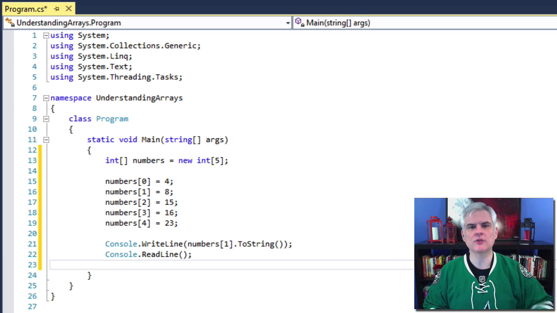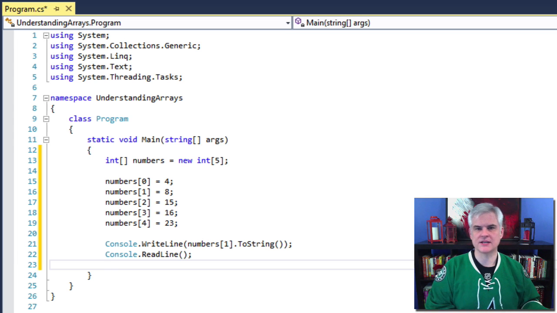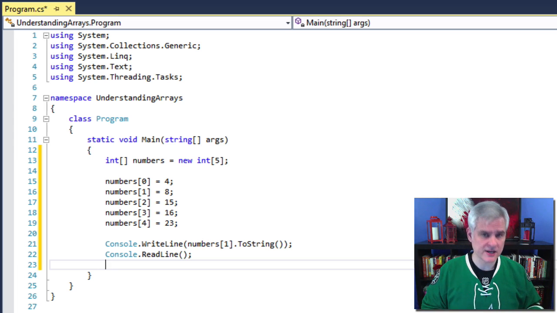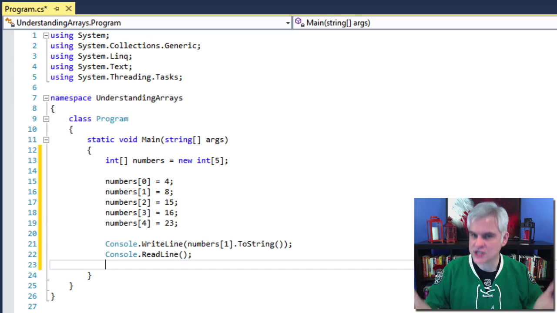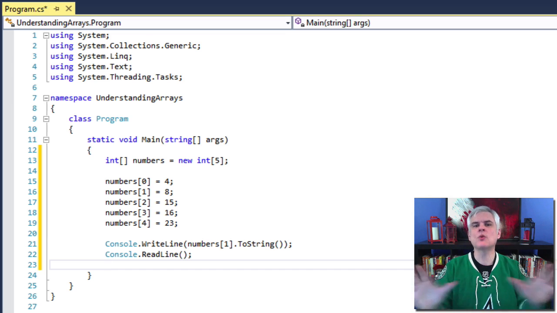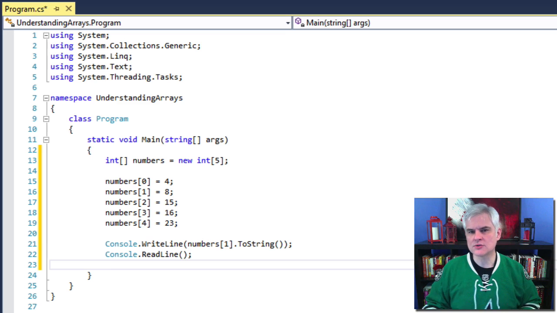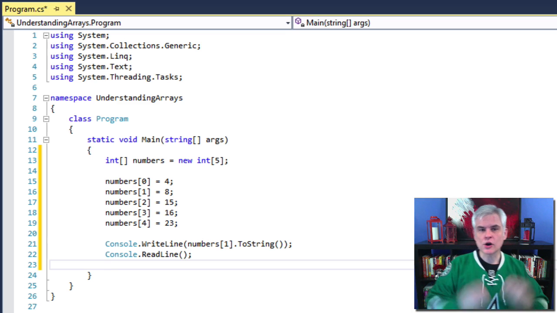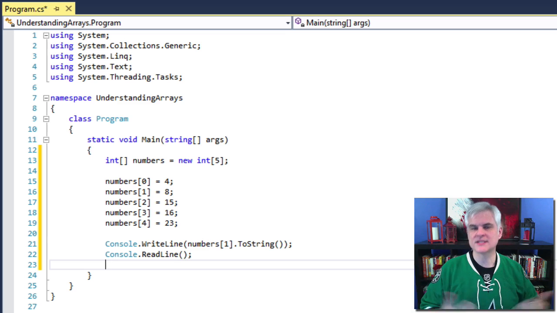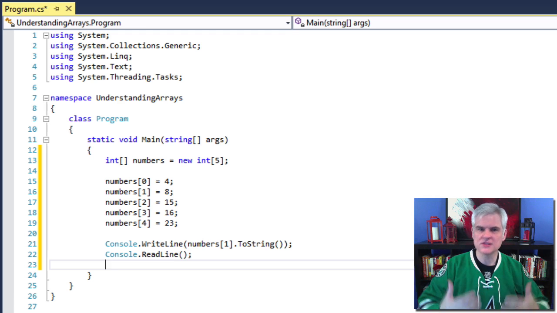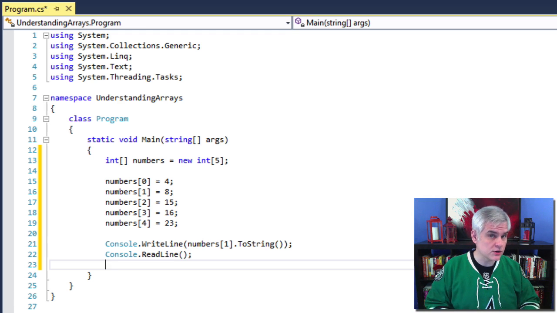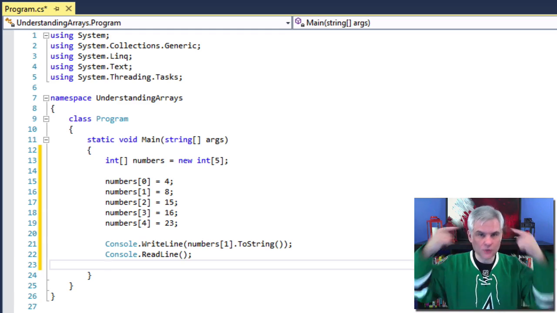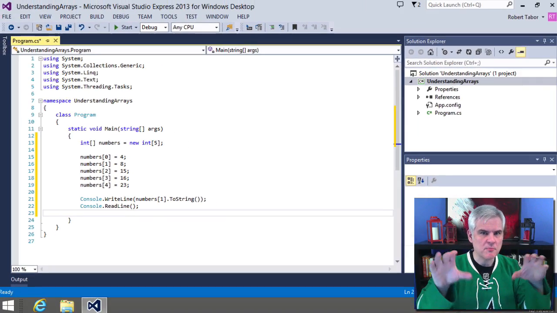As we learned earlier, the ToString is superfluous here. We don't need it because Console.WriteLine can accept an integer value. It'll perform the implicit data conversion necessary to print to the screen. I just wanted to show that we can use the ToString method because what's returned from numbers sub 1, or the second element of the array, is an integer, just like any other integer. There's nothing special about it per se. So we can call the ToString method, which we know integers have baked into them.